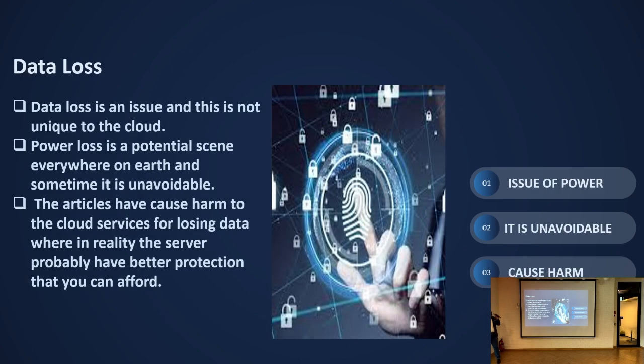Data loss is an issue and it is not unique to the cloud. Here is one disadvantage given about cloud services. The issue of power is not at our end, it is natural. If the power goes down while we are working, or due to some network issues, we can lose the data we have been working on. So we have to do it again. Power loss is a potential problem everywhere on earth and sometimes it is unavoidable.